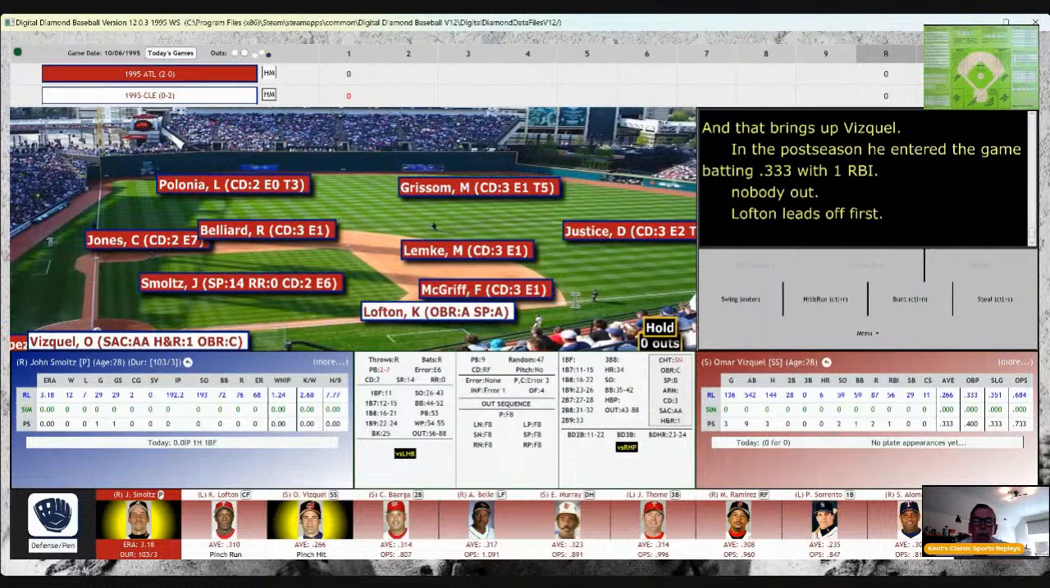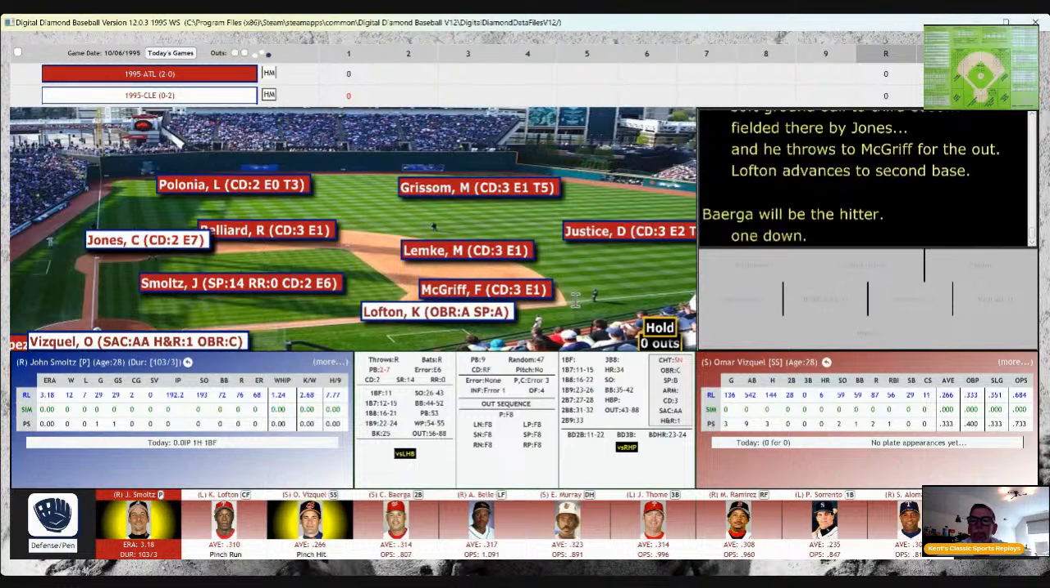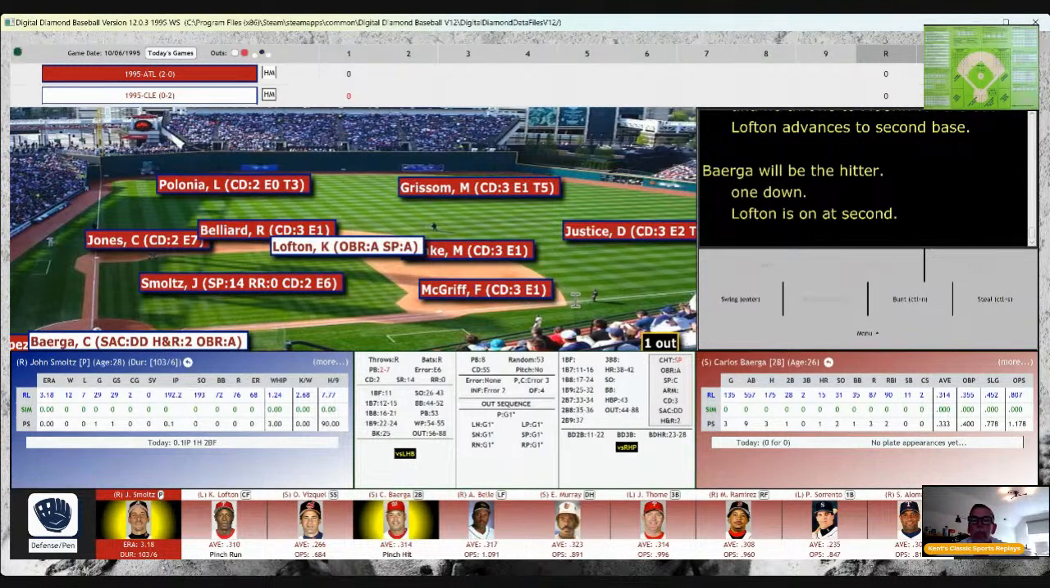As it's grounded short, Belliard up with it. But they will not get Lofton as he broke well. It's going to be a fielder's choice as Belliard fires it over to McGriff. So Lofton moved into scoring position by Vizquel as Carlos Baerga steps to the plate. Baerga batted .314 with 15 home runs. As you can see, it's a very skilled hitting lineup for the Cleveland Indians.